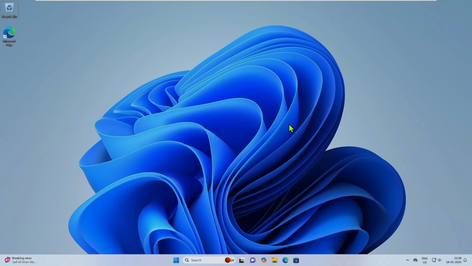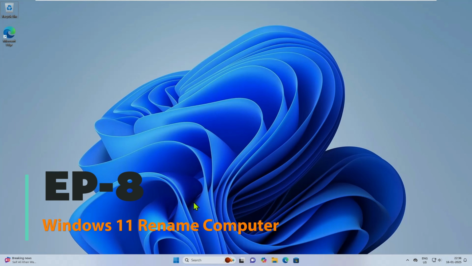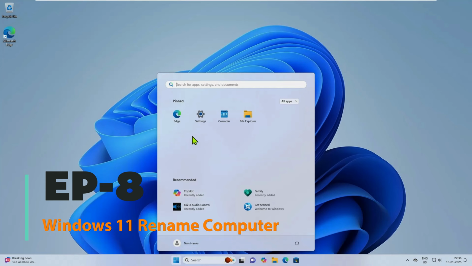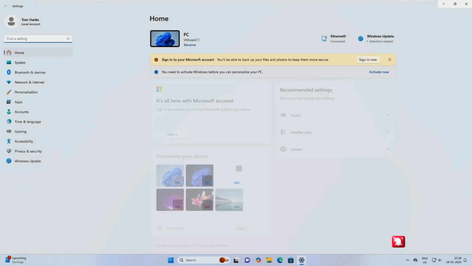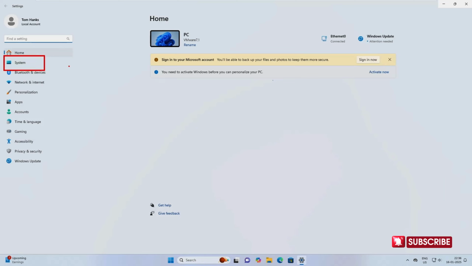In this topic of the Windows 11 course, we will see how to rename the computer. There are multiple ways we can access the computer name. If I want to see the computer name, I can just click on the Start menu and go to the settings. If I click on the settings, I need to select System. You'll be able to see we have the system name here.